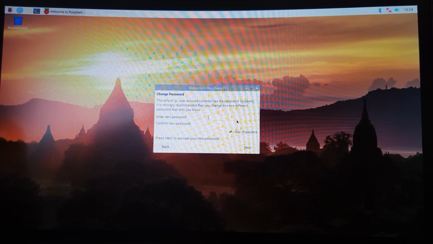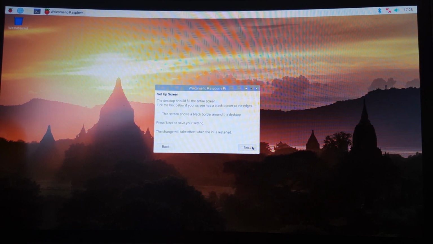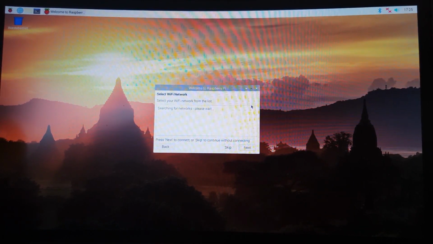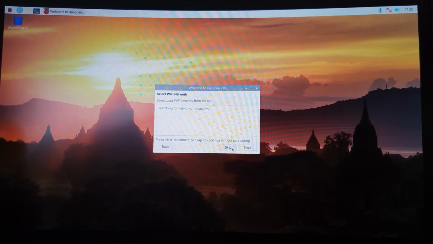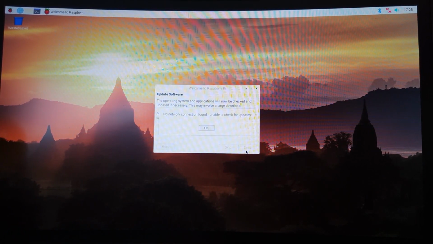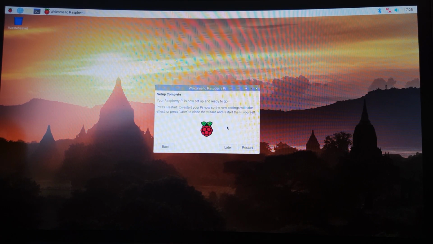Okay, now you can type in your password, set a new password, in my case 1234, and 1234, press next. And now, if you have like this black border around your screen, like I do, just press this and hit next. You can also register a Wi-Fi network if you want to. I'm just going to skip this step for now. And when you're done with all of this, you have to restart your system. So just click restart.